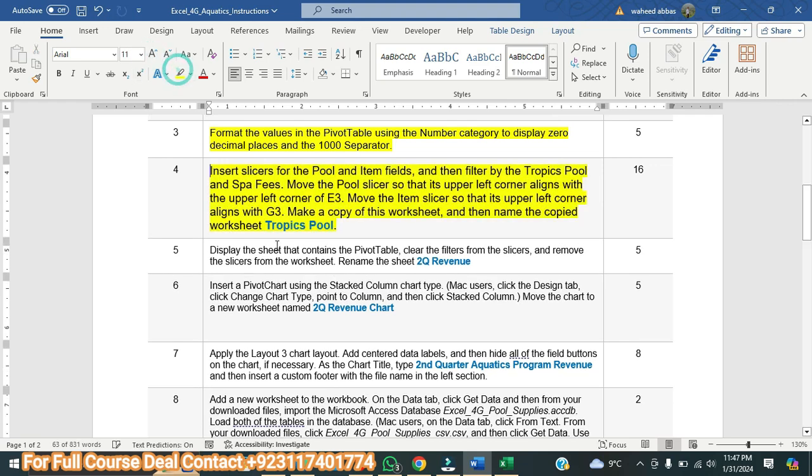Let me zoom in. It is saying insert slicers for pools and atom fields and then filter by tropic pool and SPA fees. Move the pool slicer so that its upper left corner aligns with the upper left corner of E3. Move the atom slicer so its upper left corner aligns with G3. Make a copy of this worksheet and name the copied worksheet as tropic pool.